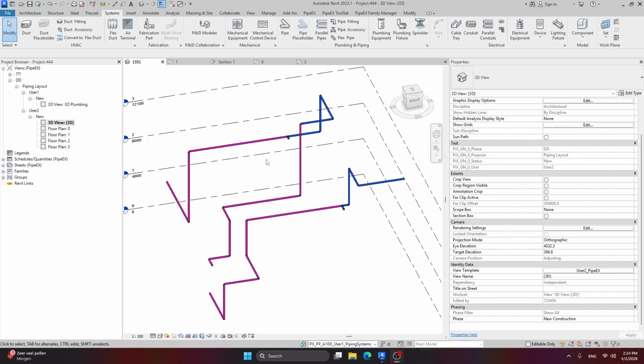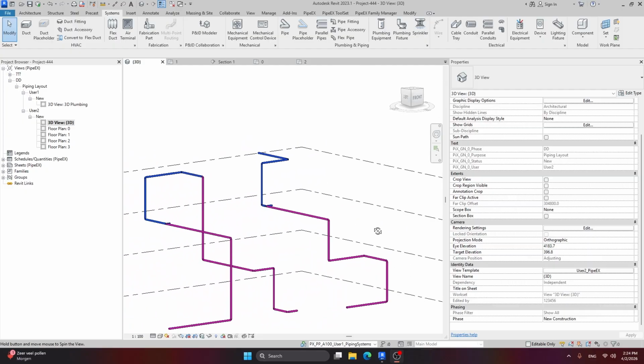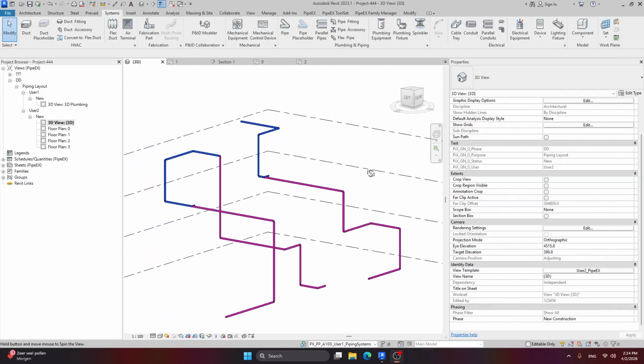And so this is how you can change the graphical representation of your model using view templates and worksets. I hope you could learn more about view templates and worksets. This is it for now.